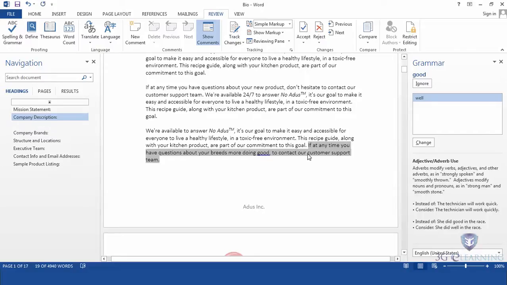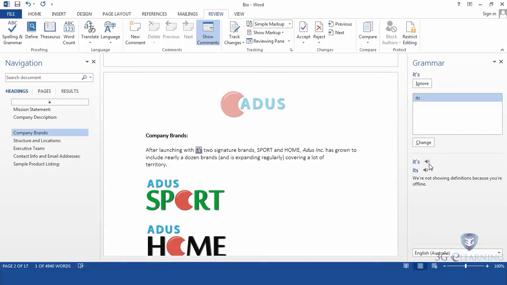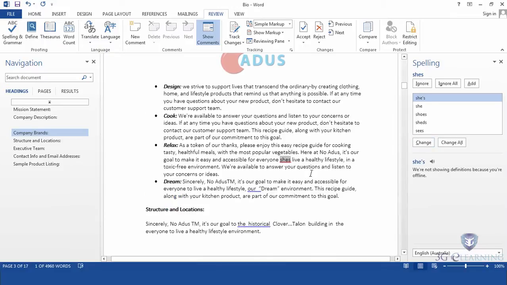Now we came down to the word good, "breeds more doing good." It should be the word well if we want to come across sounding professional. So we'll click change, again another grammar error. Notice that just below we have the ability to listen to an explanation. That can help us decide if we need to ignore it or change it, and in this case we should change it. Here we have shea butter. It should be capitalized. It's the one that's highlighted at the top of this list. All we need is change.